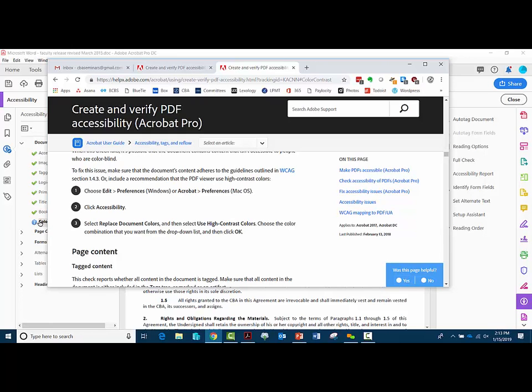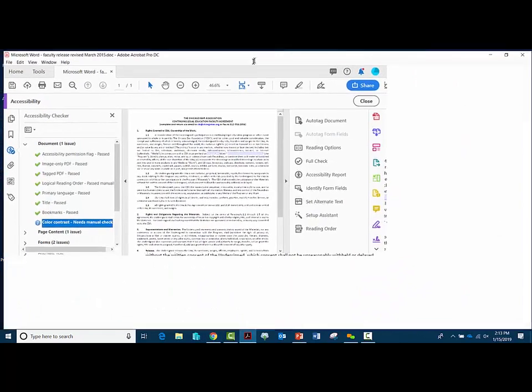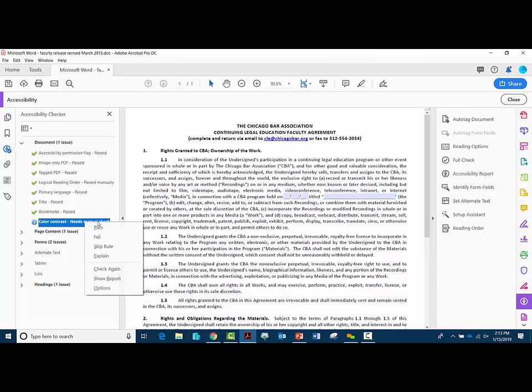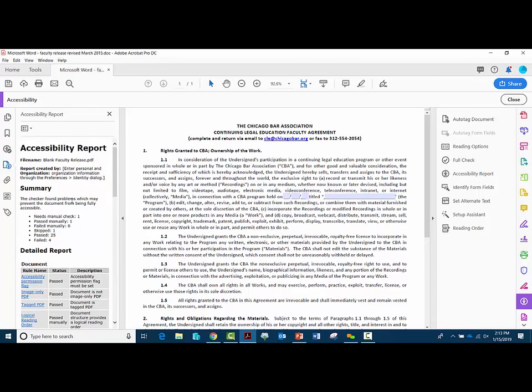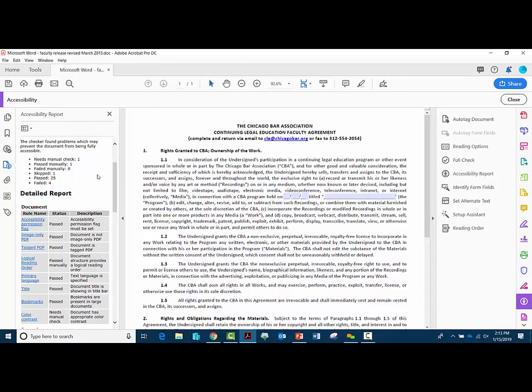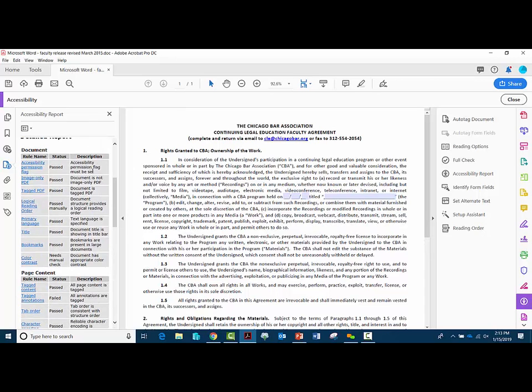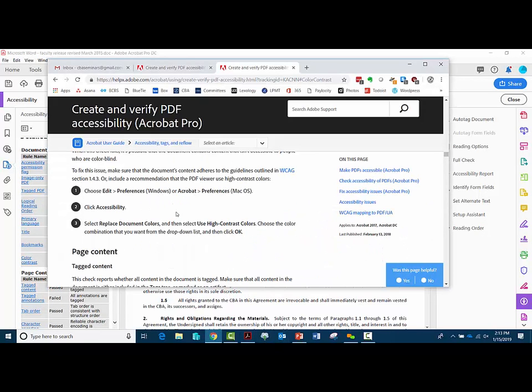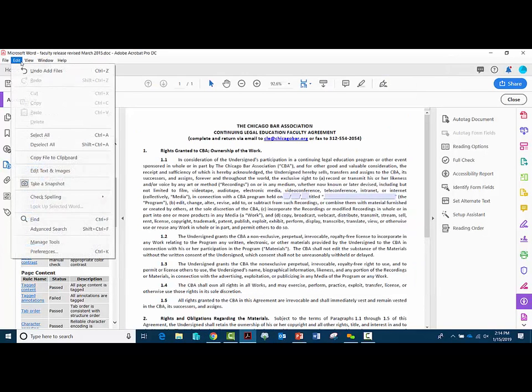But for now, if I go back into my document, my PDF, I'm going to right click on that and say show report. And so this is where you can actually see the report, and it tells you what is being checked and whether or not you passed it. So I'm going to go back into edit and then preferences. So again, this is all from the dialog box when I hit explain that popped up on Adobe's website.